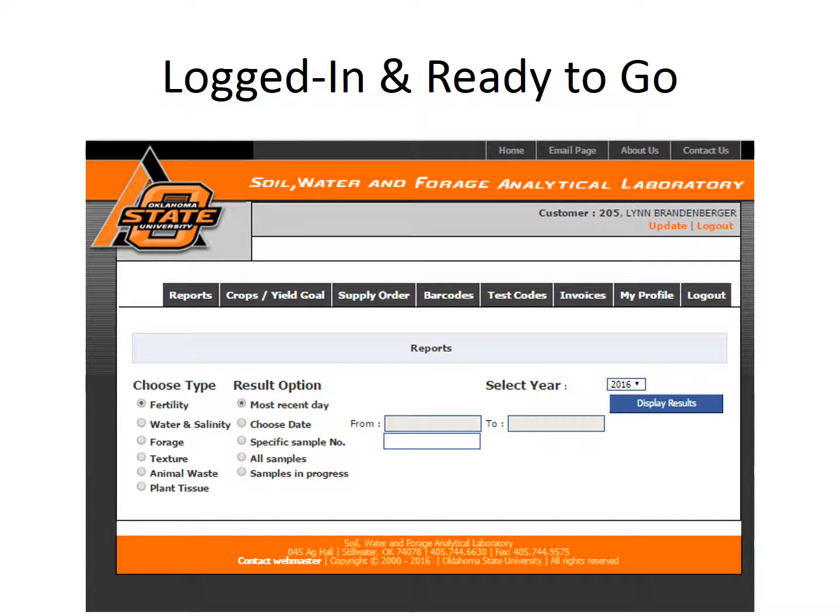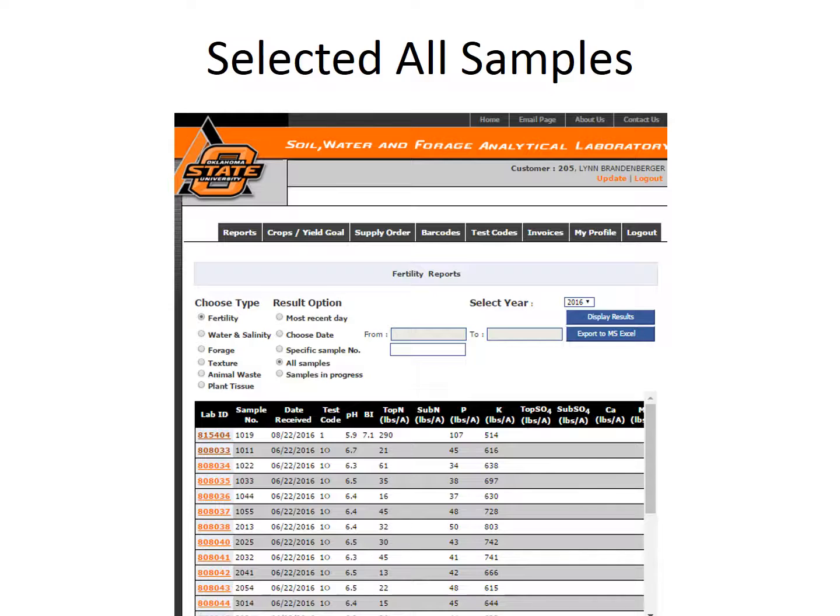And then you can also do some other sorting there under the result options. I just used 2016 as my search, and then I'm going to click on display results. So this table here is a table of all the different soil samples that we submitted to the lab during 2016. And we're going to click on one of these samples, and that orange number on the left under lab ID is actually a clickable link that will take us to the report on our soil sample.